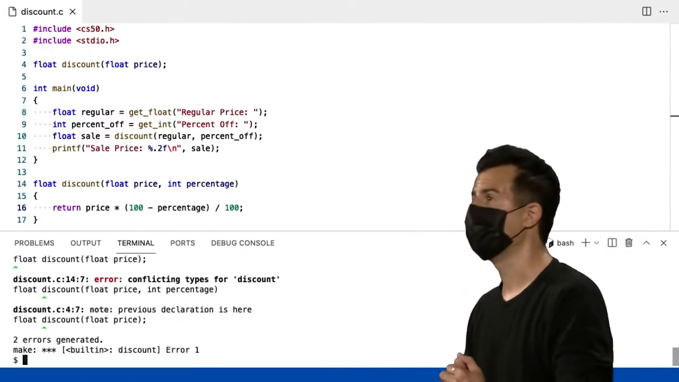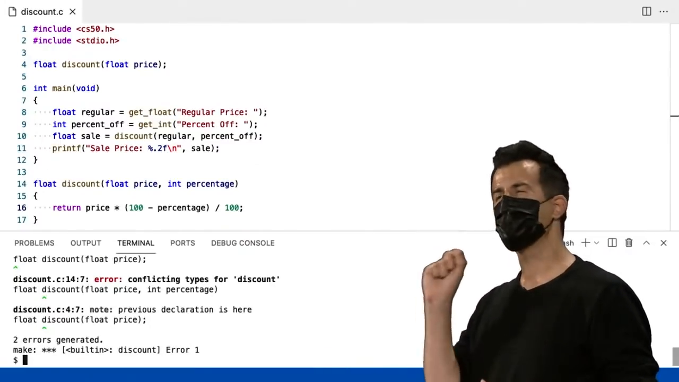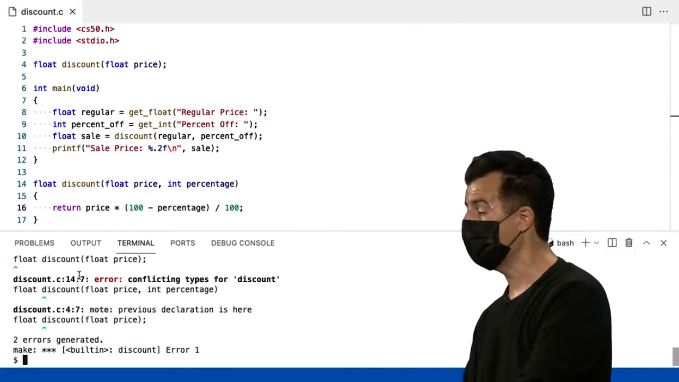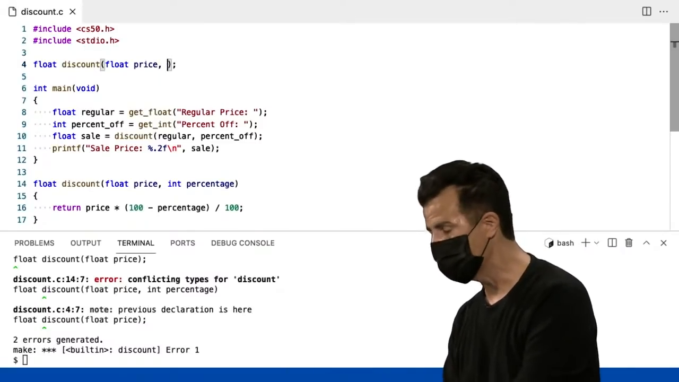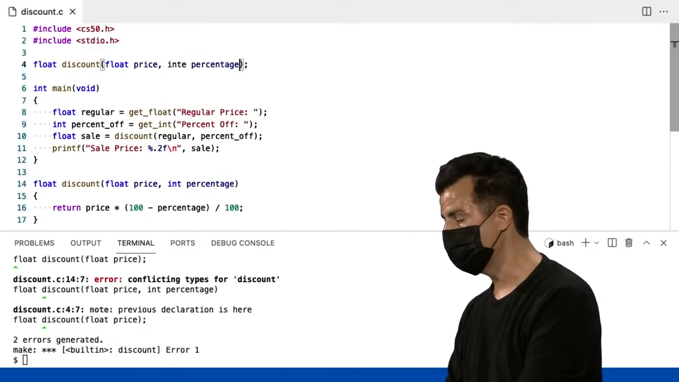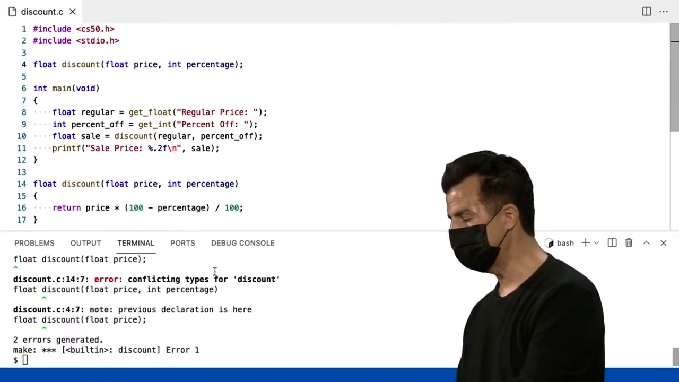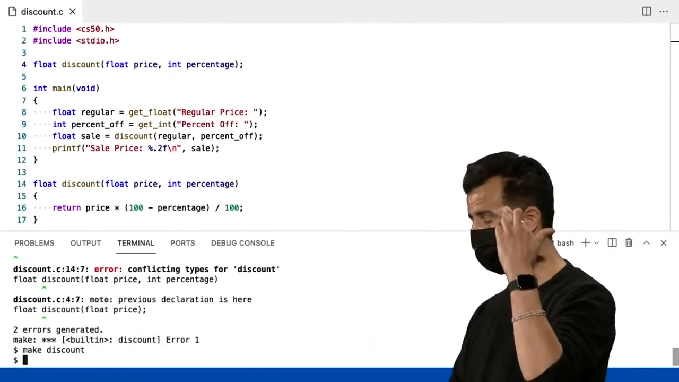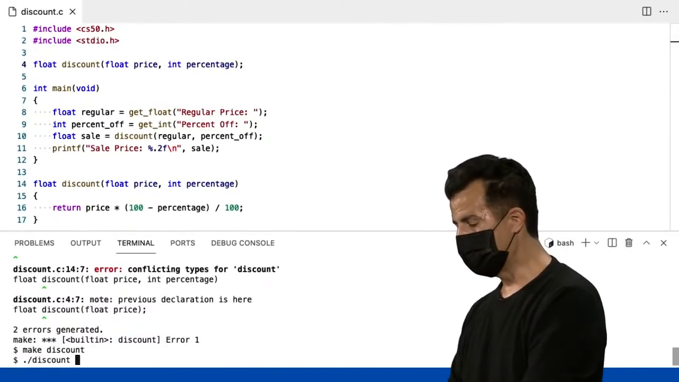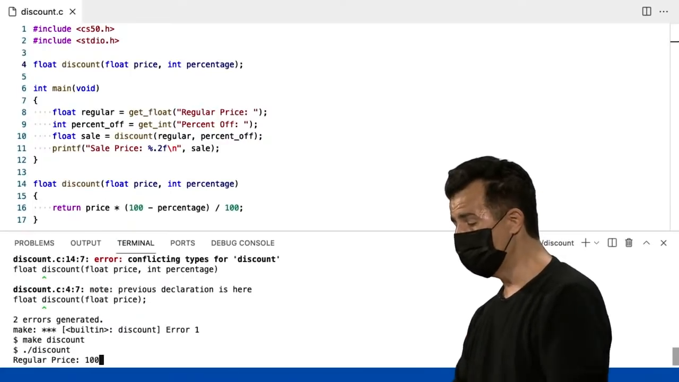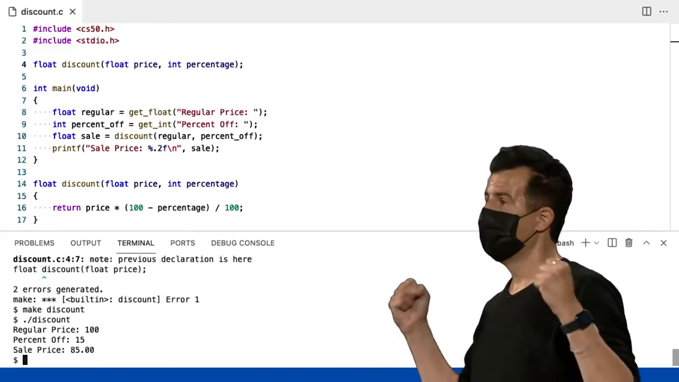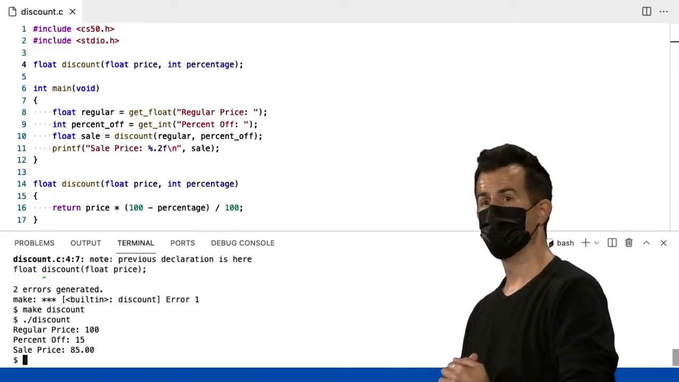What have I done wrong? Well, I need to change that prototype too. And again, this is admittedly an annoying aspect of C that you have to maintain consistency here, but that's fine. I'm just going to go up here, change this to int percent, spelling int correctly. And now let me retry compilation, make discount, crossing my fingers this time, worked OK, ./discount, and voila, $100 and percent off, say 15 points, and voila, $85.